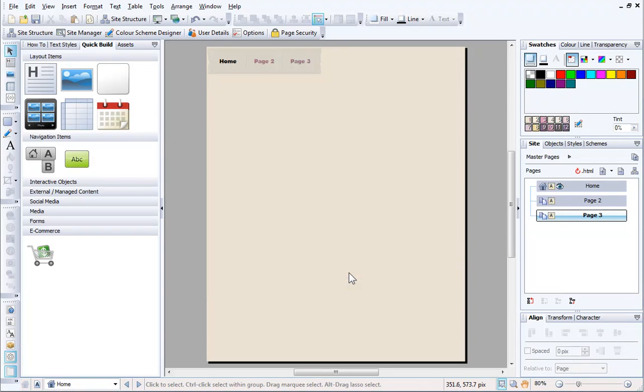You can see that we now have a very basic structure in place and we're almost ready to begin designing. If you look at the navigation bar, you'll see that it lists Home, Page 2 and Page 3. Obviously, I need to change these names to something more appropriate. I know I want a contact page and a services page. I can make these changes from the Site tab.